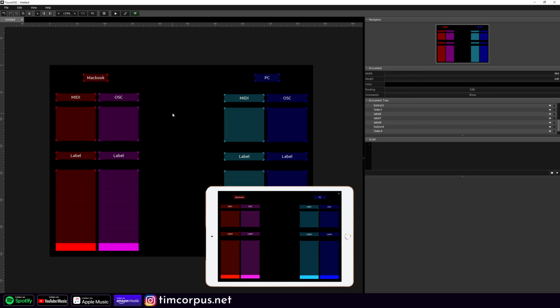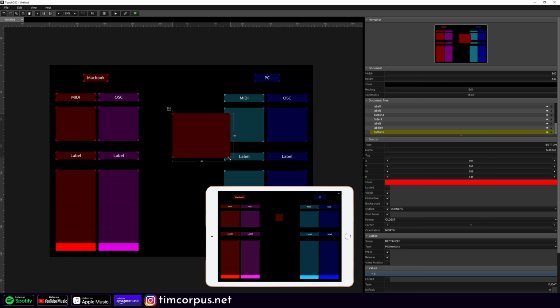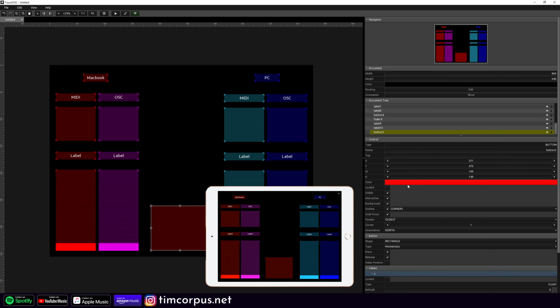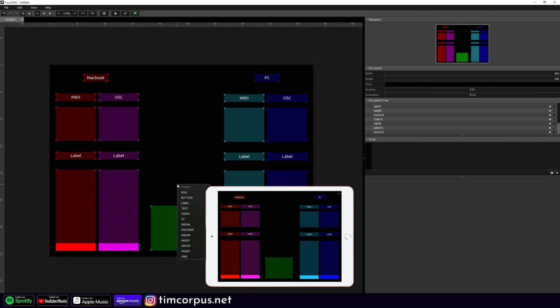And then we're also going to do something. Let's add another button. Make this nice and big. We're going to put it down here in the center. Make this green. This is going to be in between, connecting to both.